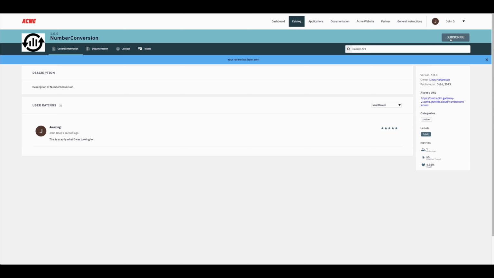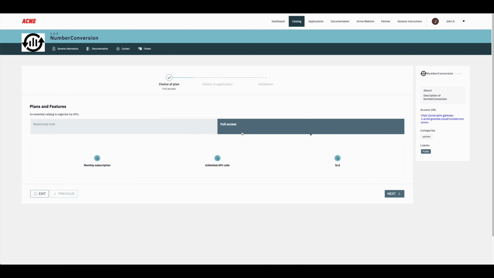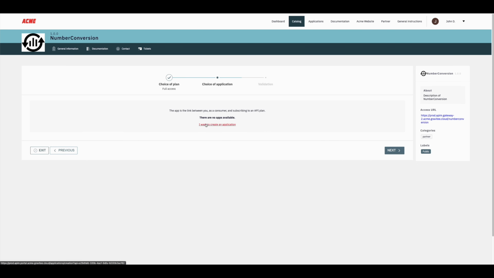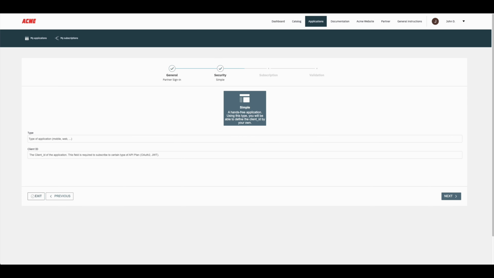thanks to our excitement. Now, when we subscribe, we have two options. Either we use the plan that is rate limited and restricted and uses API keys, or we use this fully fledged contractual OAuth2 JWT protected plan that also gives us as a consumer an SLA. So to subscribe, we first need an application. So let's call this the partner sign-in application. We will be using this application as a consumer and as a developer, building a very rich and secure experience on top of this underlying API.